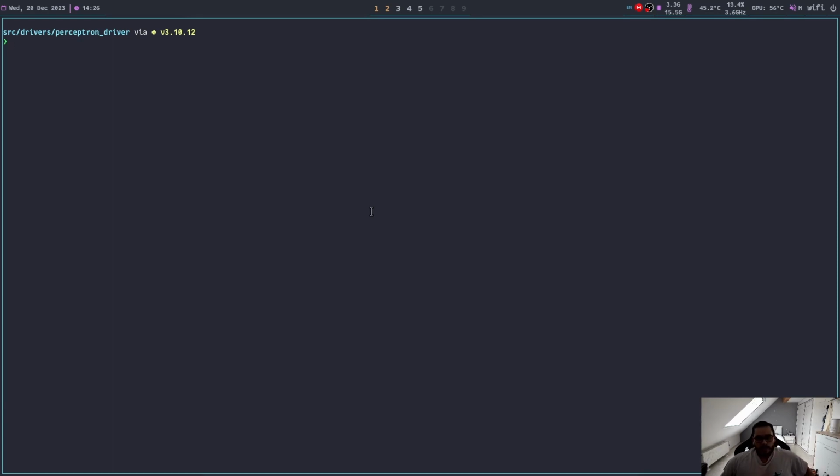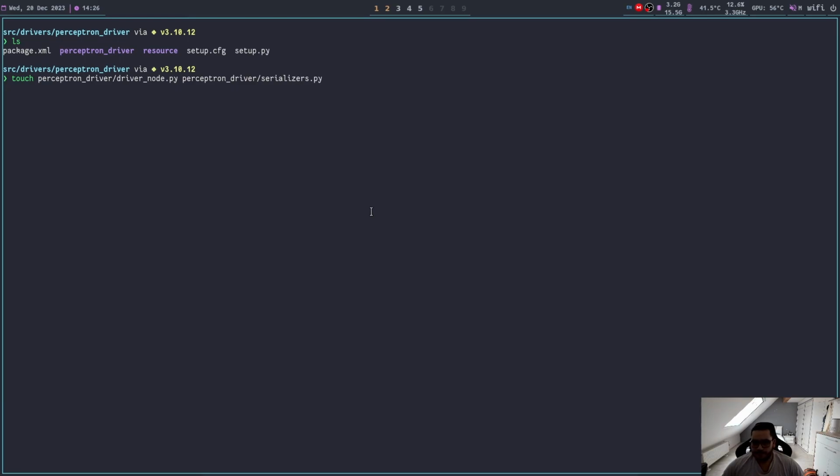So we will create a node, which is the one that we will run, and we will create a serializers.py file as well. And I will explain this in a bit. So we are in the root folder, and now we need to create two files inside the Perceptron driver folder. So let's touch Perceptron driver, and then let's create driver node.py, and also Perceptron driver serializer.py. Okay, like this. Cool. So if we go and do ls Perceptron driver, we have the two files.